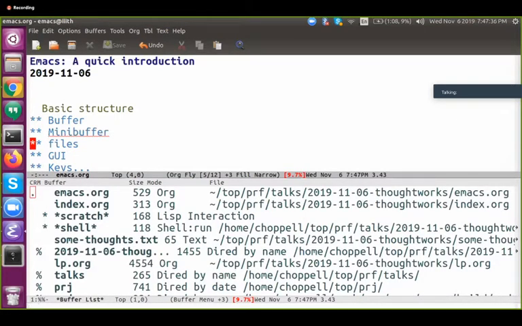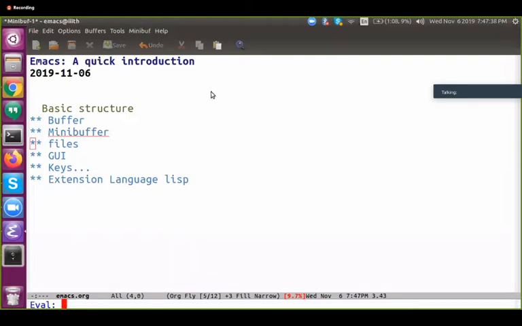Okay? And I can also run list code. I think this will work.